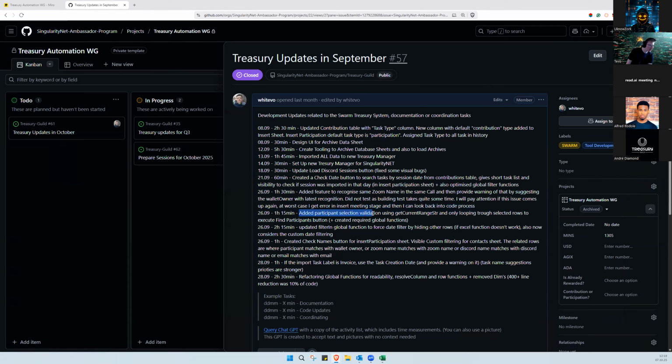Add participant selection validation using get current ranged in and nominally looping through selected rows, execute file. Okay, so there's some logarithmic stuff related to participation. Updated filtering global functions. Again with the filter stuff and with the new version, it's less critical now, but more like adding more features into the filtering.